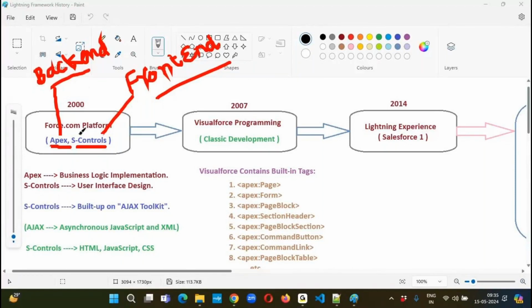S controls is purely built upon the Ajax toolkit. Ajax stands for asynchronous JavaScript and XML, which is purely built upon HTML, JavaScript, and CSS, cascading style sheets.